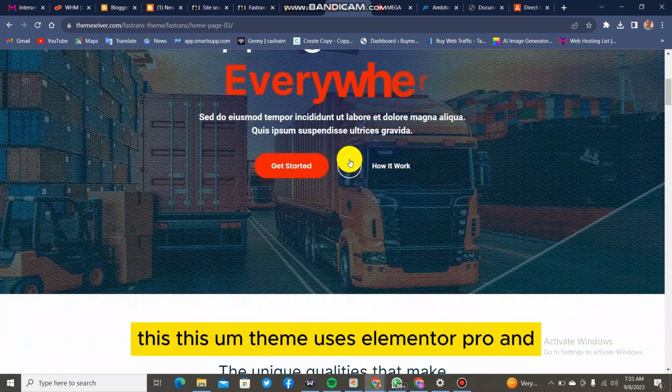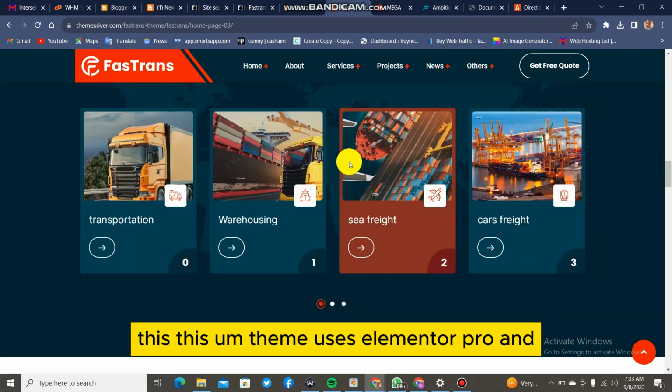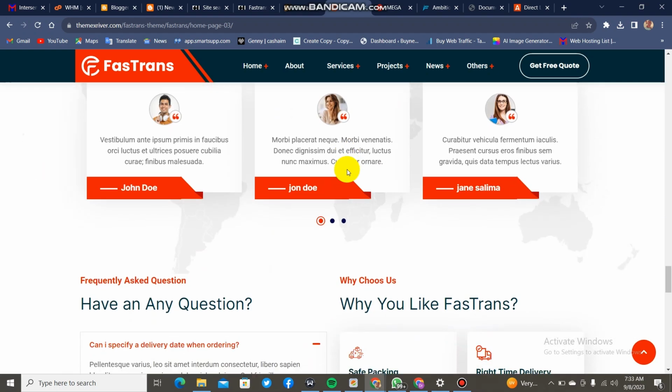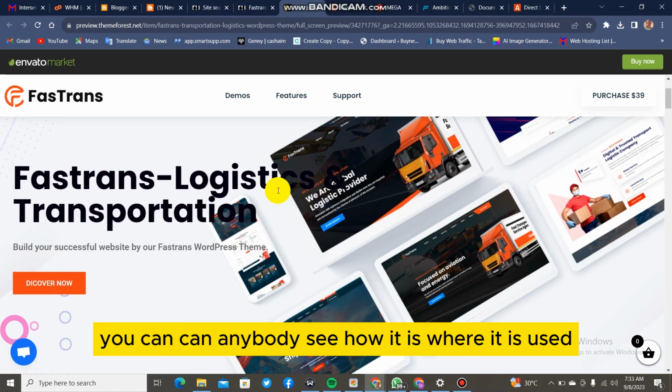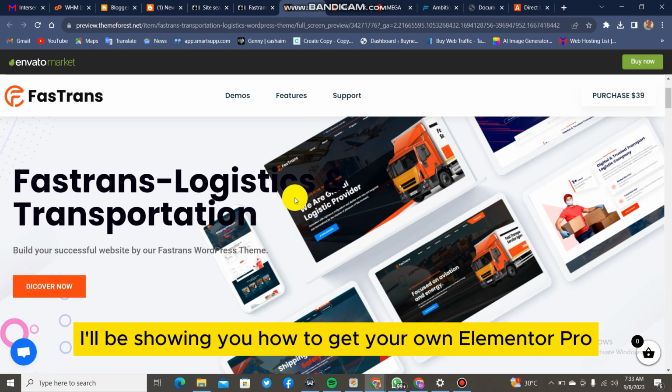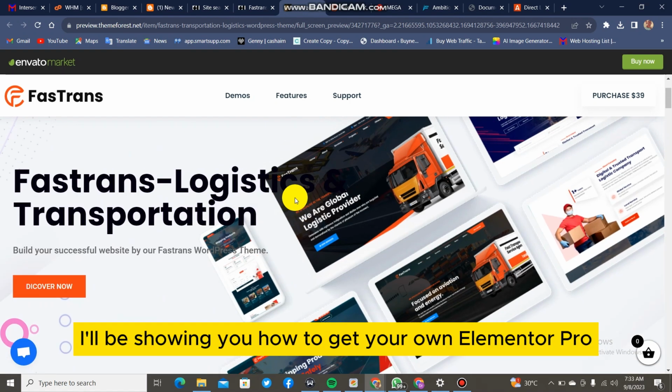This theme uses Elementor Pro, and you can equally see how it is right here. It uses Elementor, so I'll be showing you how to get your own Elementor Pro for free.